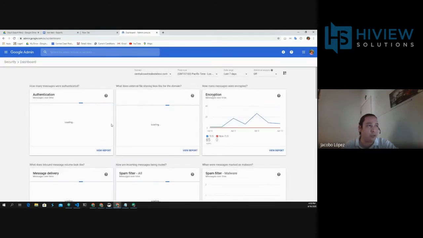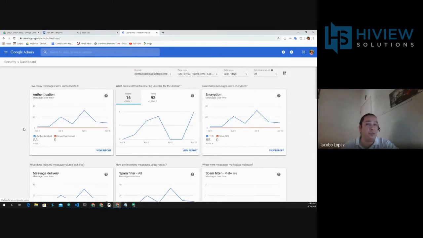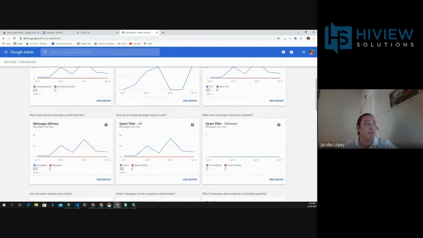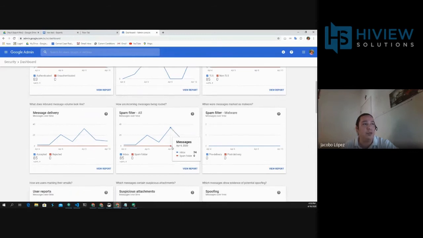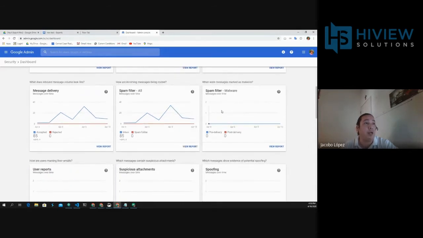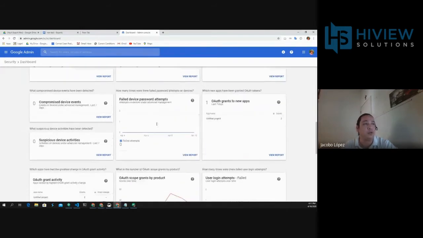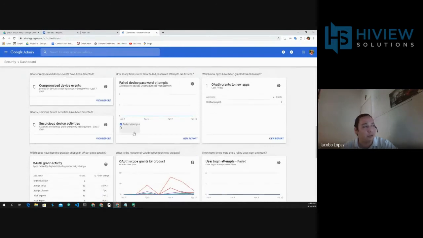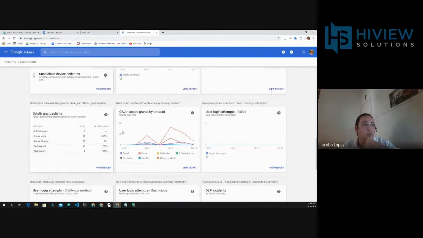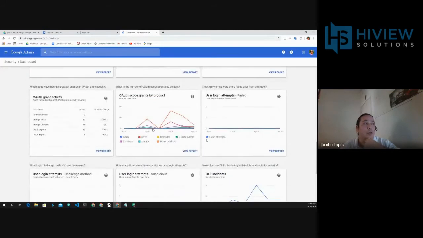So this gives you an overview of everything in your admin console, from authentication, external file sharing for Google Drive documents and files, encryption, message delivery, spam filter, for all, and malware as a separate section. You have suspicious attachments, user reports, spoofing, and whatnot. So you have a variety of different sections that you can drill down into.